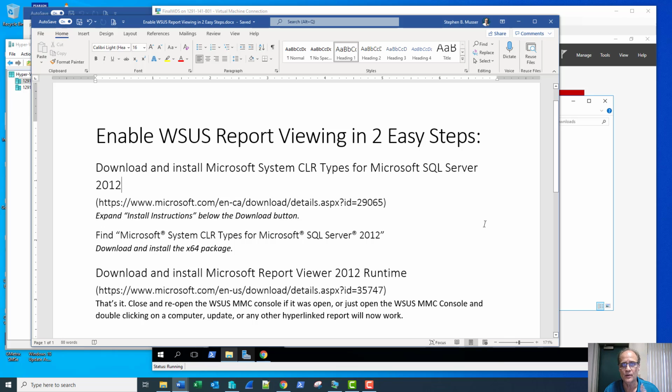To be able to view reports in your Windows Server Update Services, you have to install the report viewer. Well, it's not just one thing, it's two. So you download and install the Microsoft System CLR Types for Microsoft SQL Server 2012. And here's that link that you go to. You can take a screenshot of this. You're going to open that link. When you do, you're going to expand install instructions, and you're going to search down that list for Microsoft System CLR Types for Microsoft SQL Server 2012. You need to install that first.